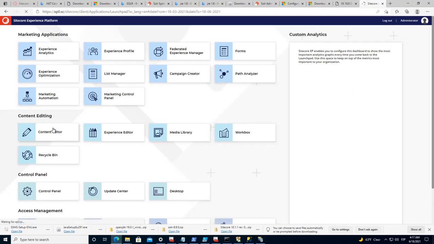So here you can navigate and check that everything is working correctly by opening the content editor or any other area of Sitecore that you wish to explore.